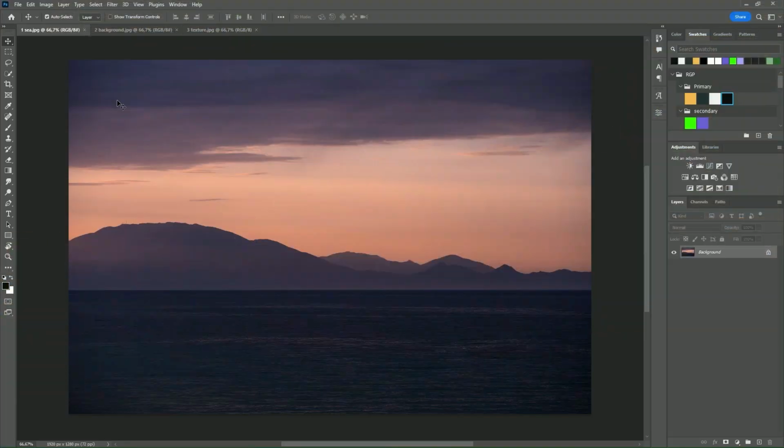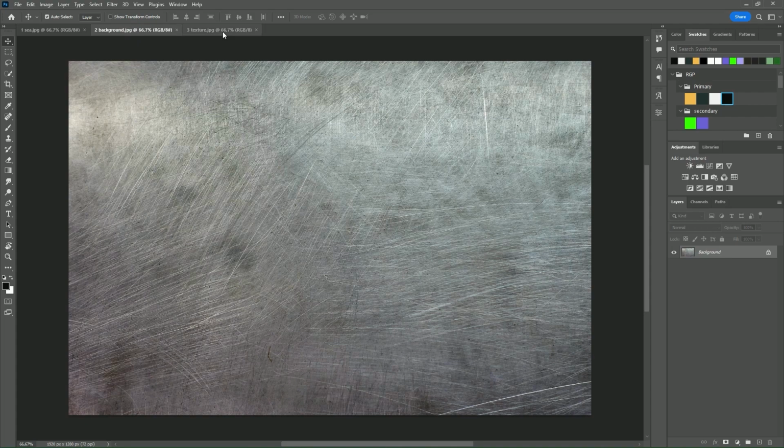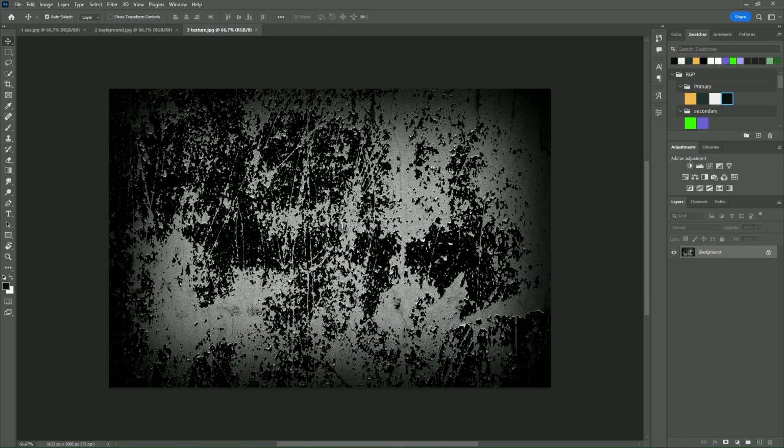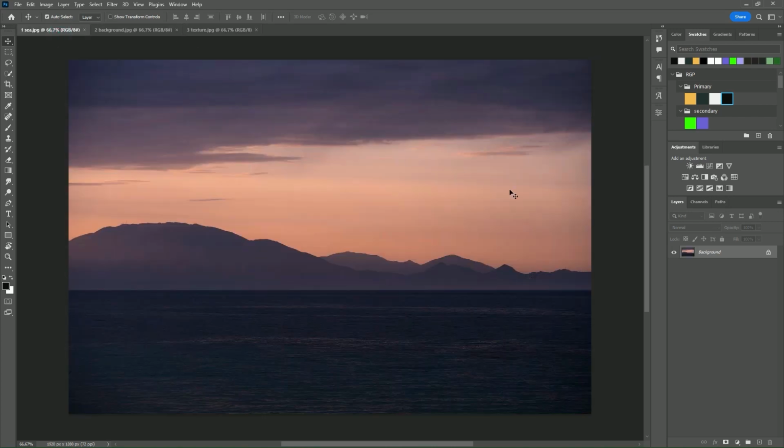Okay, now that we're in Photoshop, you should have 3 images from the project file. You should have this one, which is a sea. When I first looked at it, I thought it was actually like a desert, but it is a sea. The second one is a metal texture, and the next one is a metal texture as well, but I've manipulated it a little already to create this black inside this texture. So let's just go to our first image, the sea, and grab our text tool.